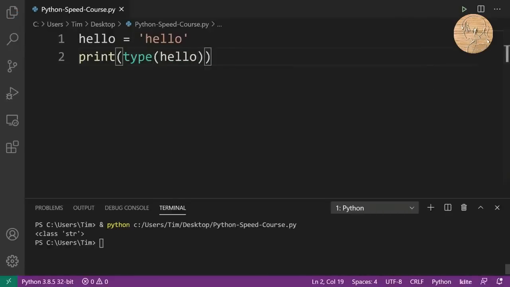Let's have a look here. We get class string. You can ignore the angle brackets. If you're more advanced, you probably already know what this means. Essentially, it's saying that this variable, hello, is an instance of the class string. Again, big words. You don't have to know what those mean, but for anyone more advanced, hopefully that makes sense to you.